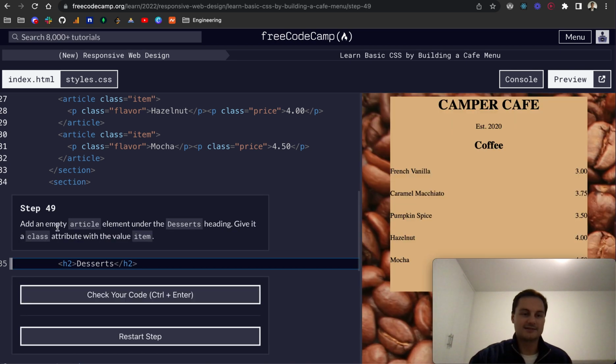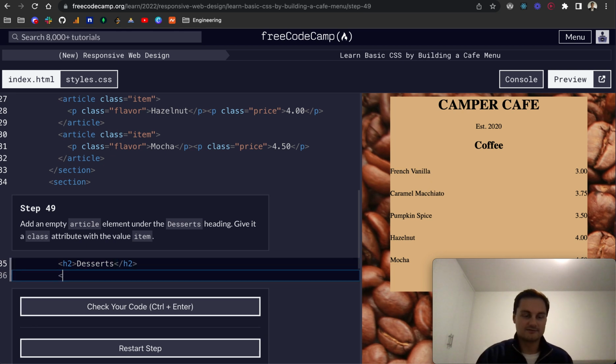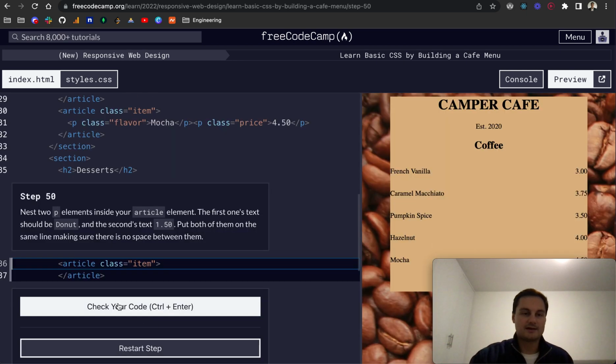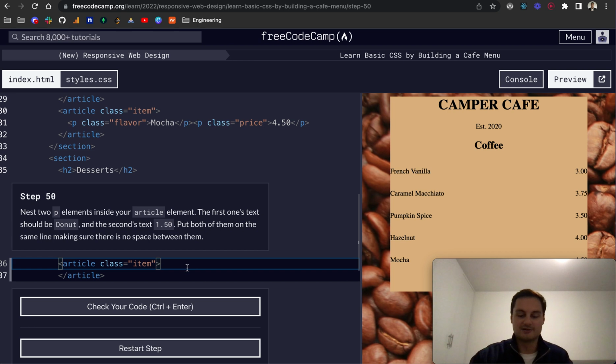Step 49, add an empty article element under the desserts heading, give it a class with the value of item. So I'm going to give a new article tag, like so. And we want to give it a class, and then we'll let that equal item, like that. So let's check that.